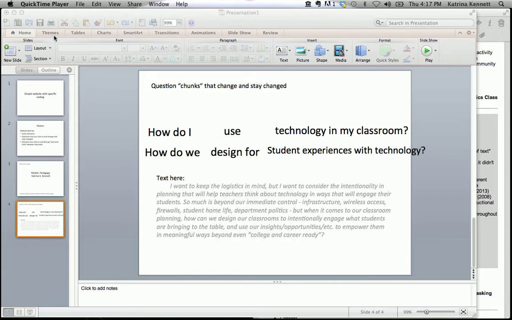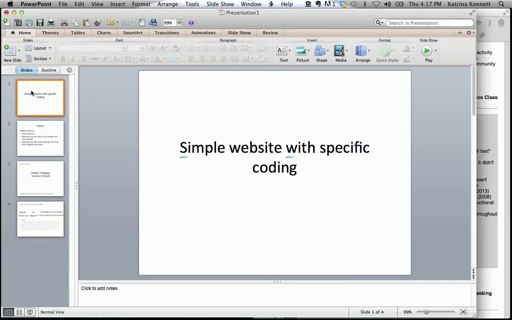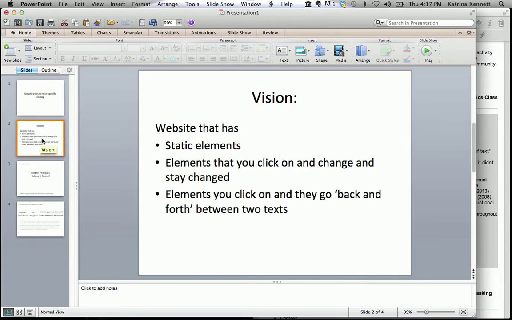All right. So Matt, what I'm interested in doing is... I want a simple website with a very specific coding schema. I'm writing a text for one of my classes, and my vision is that this website has a couple of static elements, which I'll explain in a second. Some elements that when you click on them, they change and they stay changed, and then some elements you click on and they go back and forth.